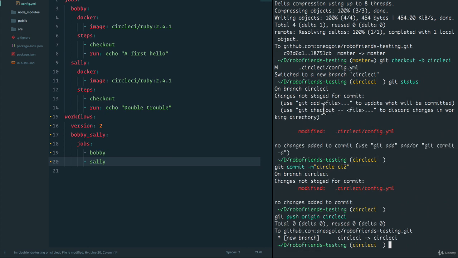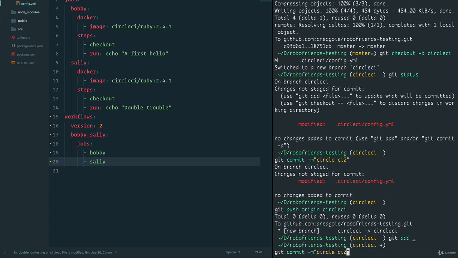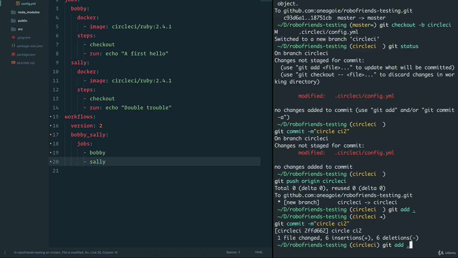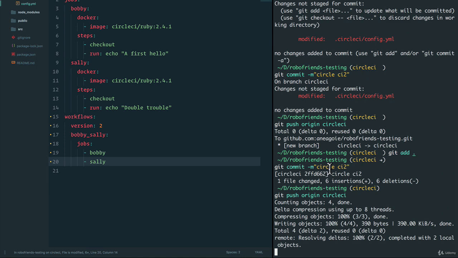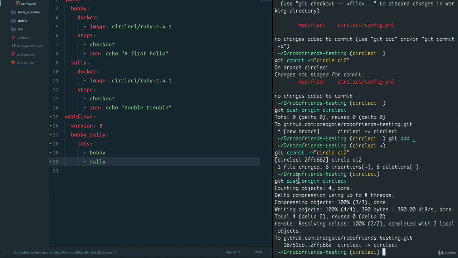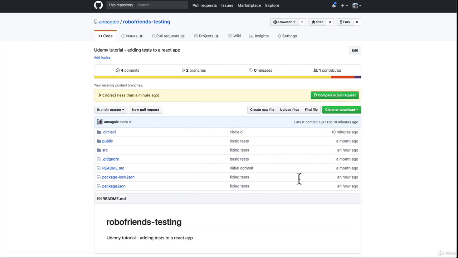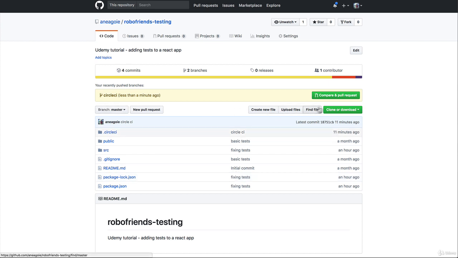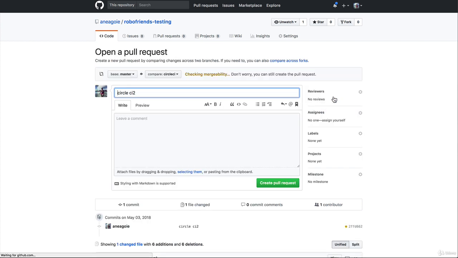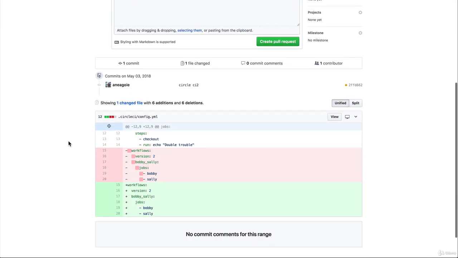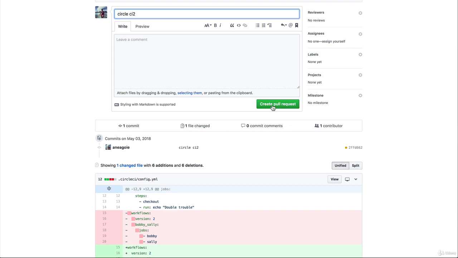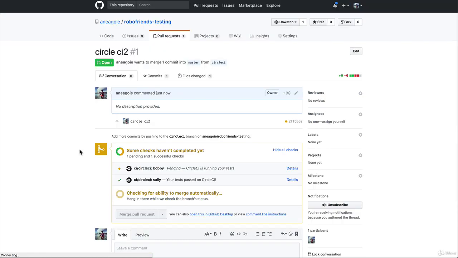Oh, and silly me, I realized that I forgot to git add. Let's try that again. Git add, git commit, Circle CI 2. There you go, that's a lot better. And then we'll run git push origin Circle CI. All right, let's go check out GitHub here. All right, we have a pull request. Let's take a look at here. All right, everything looks good. Those are the changes that I want. I'm going to just, without commenting, just say create pull request.